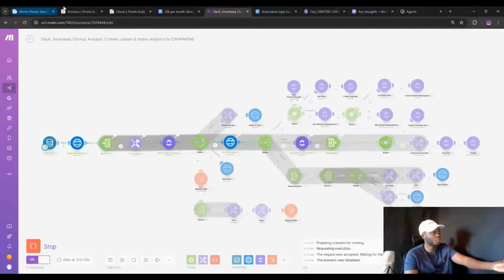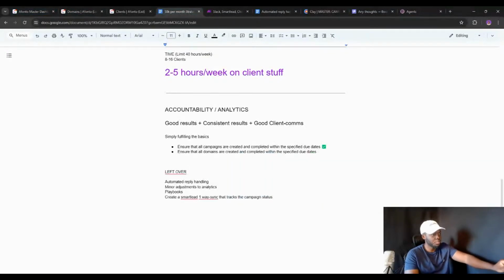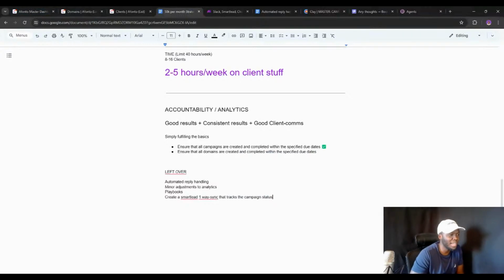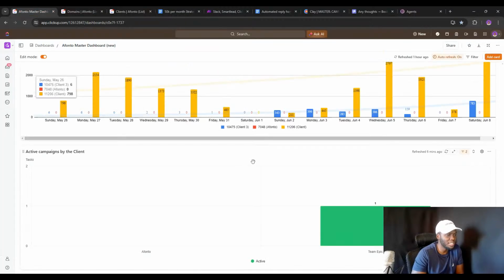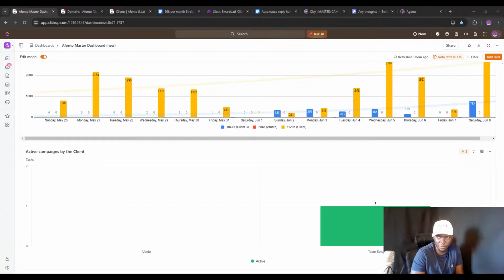And running, we're going to keep working on the other stuff over here. So this is minor adjustments to analytics. That's what we're working on right now. One-way sync to automatically update the categories. I don't know if that's a priority. But it is very easy to do. So we might be able to just do it.